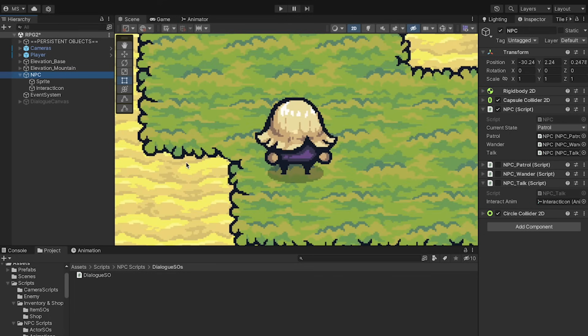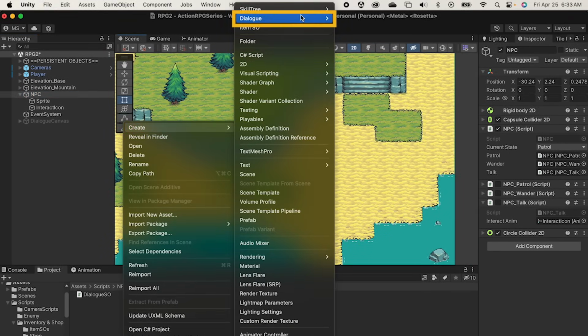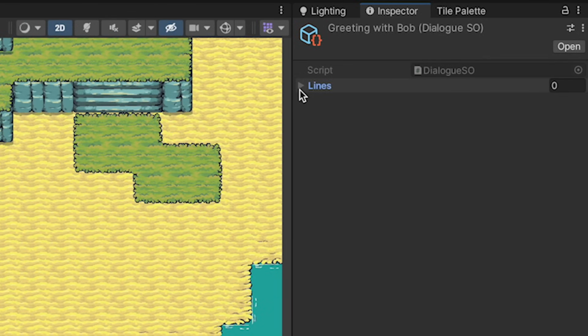Now when we go in that dialogue folder, we can right-click, go to create, and you'll notice that in dialogue, we now have the dialogue node option, which will create our first dialogue scriptable object. Ultimately, you'll want to come up with a good naming structure, as you could have thousands of these in a decent-sized game, but for now, I'm just going to call this one Greeting with Bob. I'll make this dialogue have 3 lines, and now we can just go in and customize it.